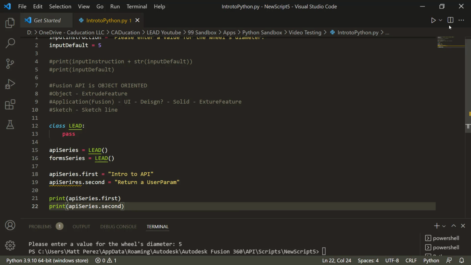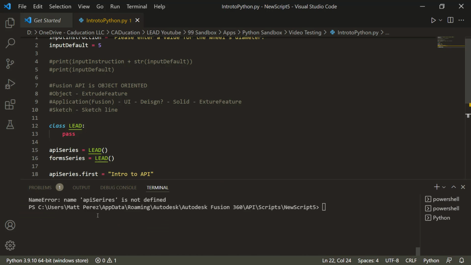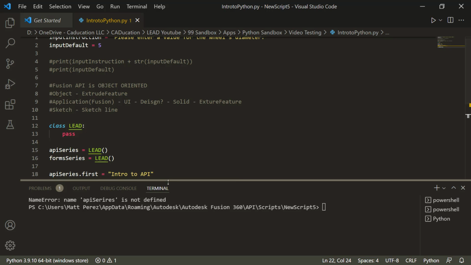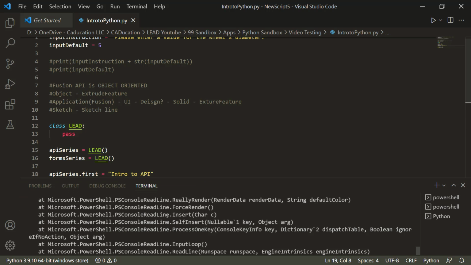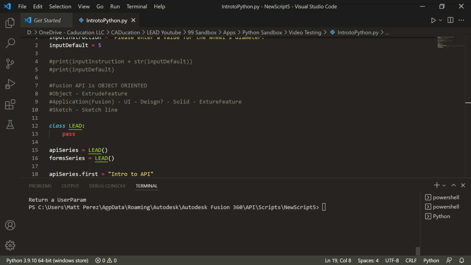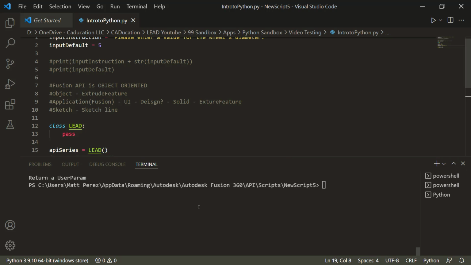I'm going to save this, and I'm going to run it. So down here, you'll note that it's telling us that API series is not defined. It doesn't know what this means, and that's because I made a typo here. I added an extra R. Let's go ahead and fix that, save it, and play it. So now when we take a look at this, you can see that we've returned, and let's go ahead and roll this up a little bit.